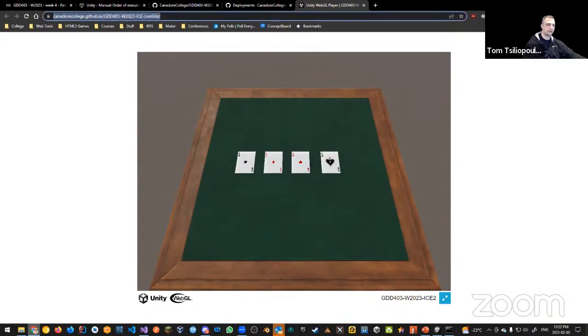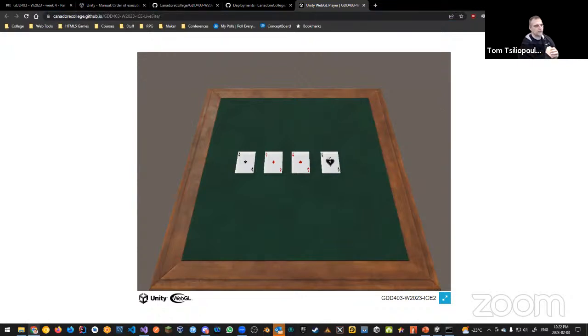So here's an example. I'm going to give you this now, and I want you guys to try this out. Does this work for you? Check it. See if this works for you.